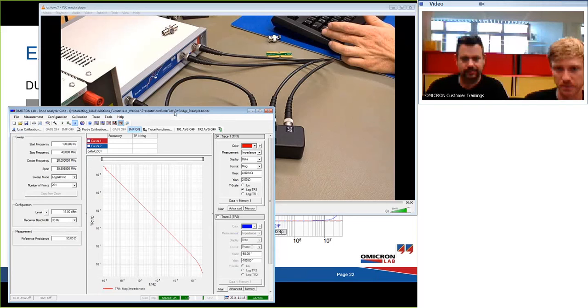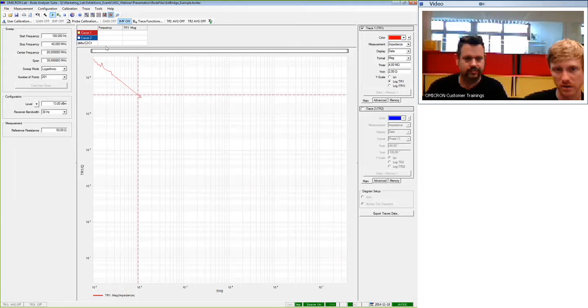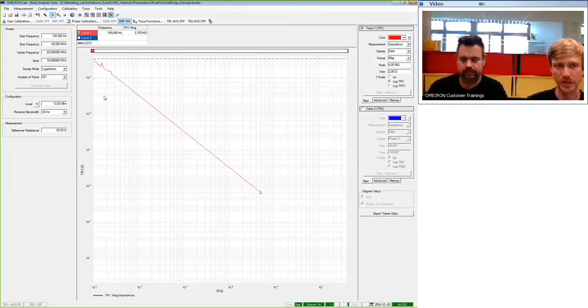Okay. So I was lazy. Perfect. So, and now I will start a sweep. And we can see that the sweep starts at very high impedance values. At 100 Hertz, this capacitor shows an impedance of nearly 3.3 mega ohms.